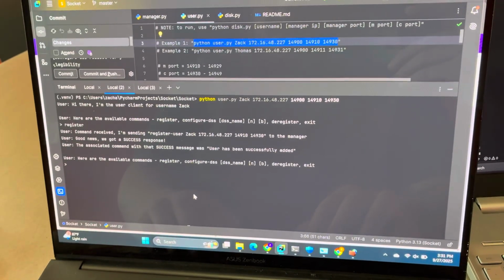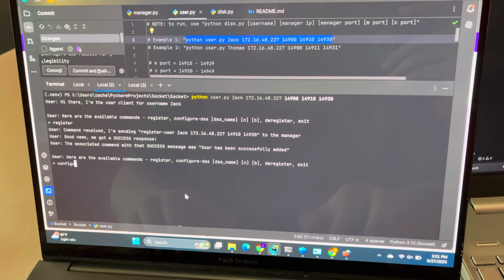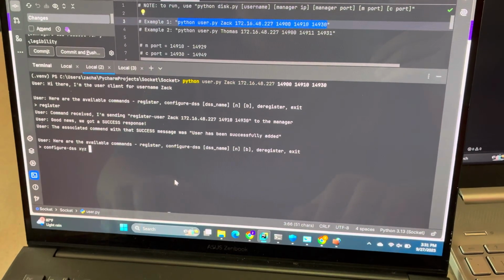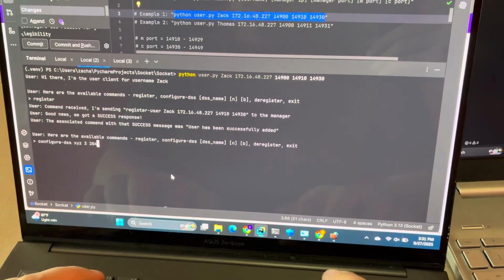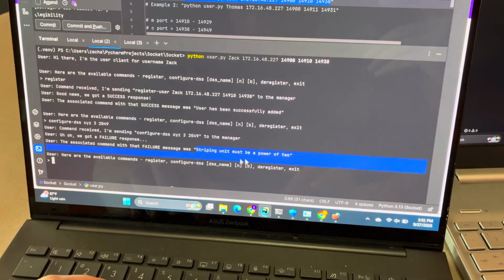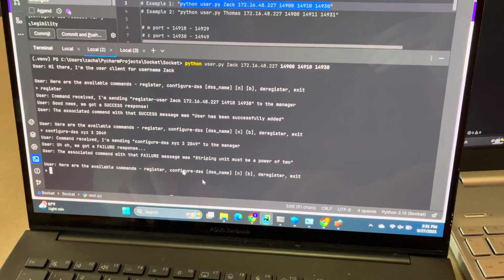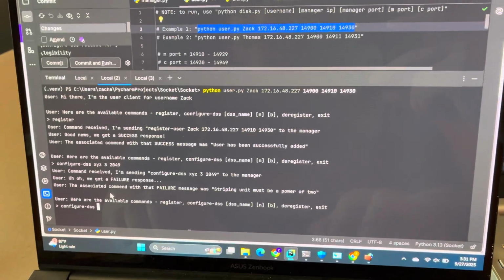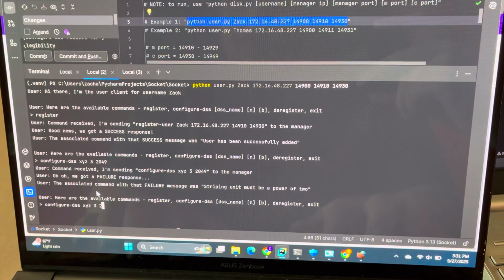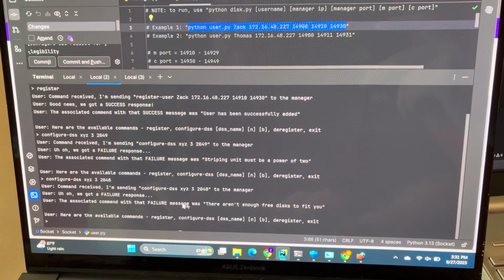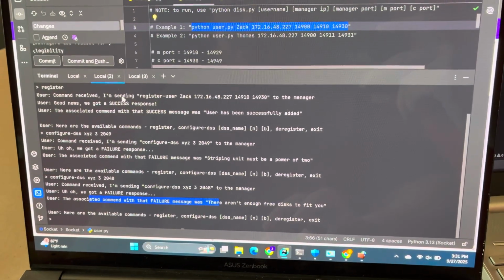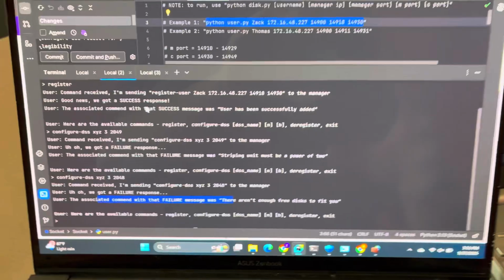and I try to do configure DSS XYZ 3 2048. Oh, that's 2049. Whoops, that's not a power of 2. One second. At least that error message one. Yep. 3 2048, and it should say there aren't enough free disks to fit you. So we got a failure message. That is all good. So now let's go to the deregister process.